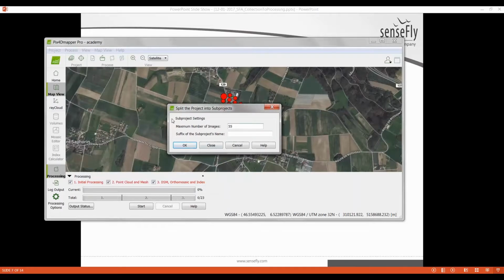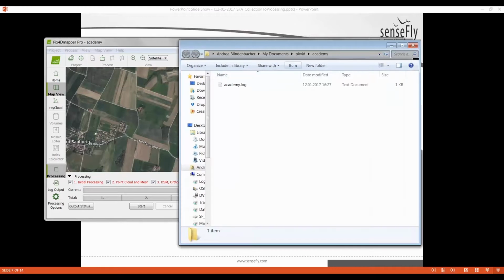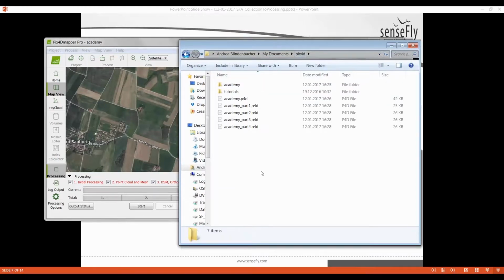You end up with this little questionnaire here, maximum number of images per sub-project. Let's say 15. You specify the suffix, say OK. And then it tells you into how many sub-projects it has been split. The nice thing about this option is that it will make sure that you have enough overlap between all the projects. So if we go into the folder here, this is our original Pix4D file that we created, and now with splitting into sub-projects, we got all of those. So part 1, 2, 3, and 4.